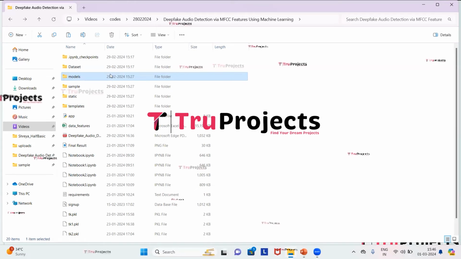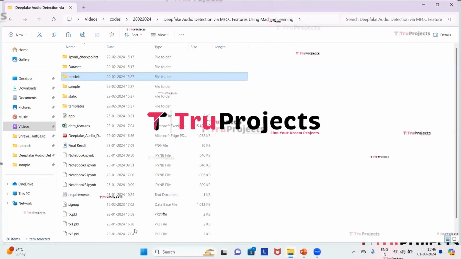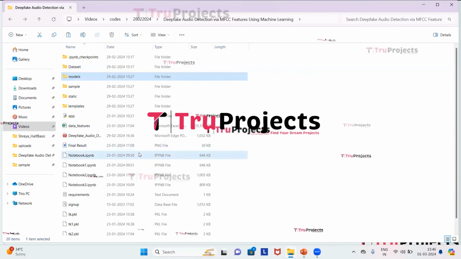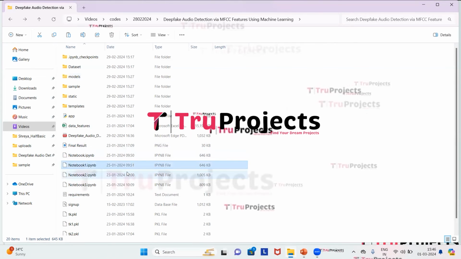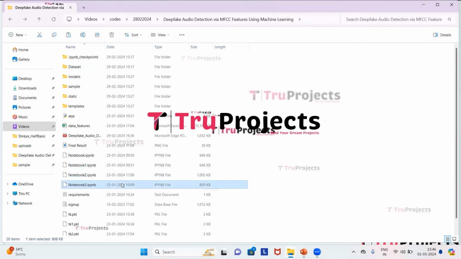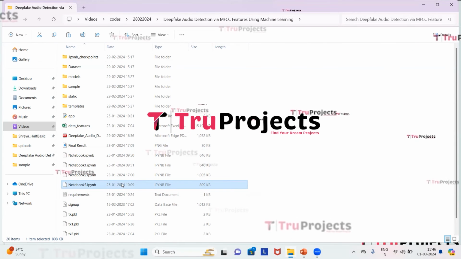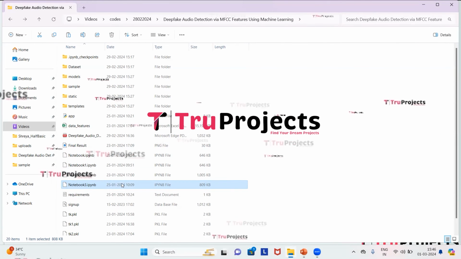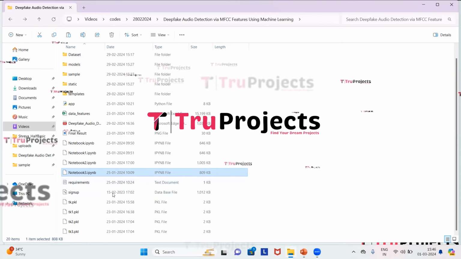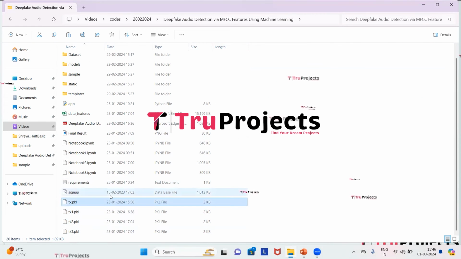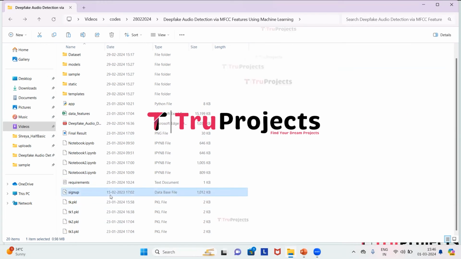This is the model file, which contains the algorithm information and that will be loaded into the project code during runtime. And these are the notebook files, which are the IPYNB files. These are the Jupyter Notebook files which contain a combination of code, graphs, and outputs all in one place. It allows users to write and execute code in individual cells, making it a popular choice for data science. And these are the other model files. This is the signup file. This file is the database file used to store the user information.